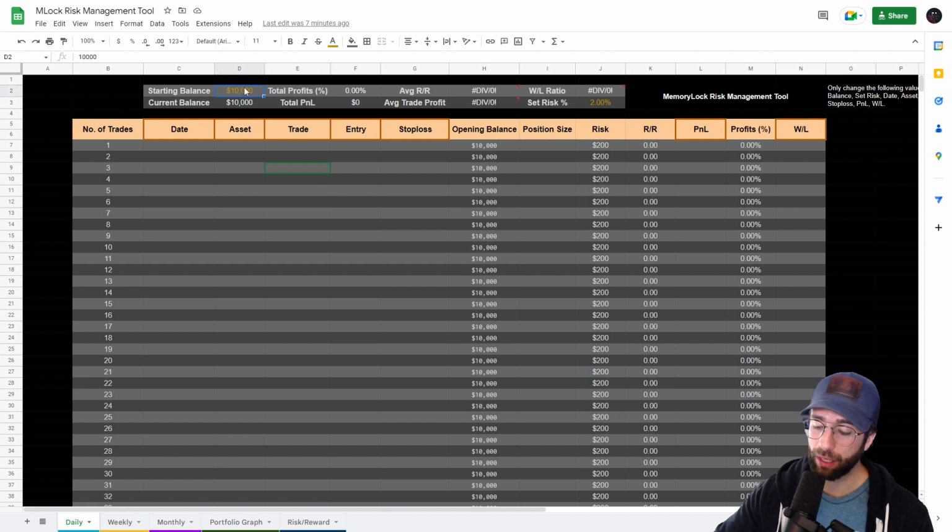So starting balance, you go ahead and enter. I'm just going to use 10,000 as an example. Set risk, you can use 1%, and you can see some of these values are changing here. I personally like to use 2%, but typically you would be doing about 1 to 5% per trade. I typically like to leave my set risk at 2%. Okay. So from here we have our date, asset, trade, entry, stop loss, our P&L, and our win-loss, and I'll show you guys how to enter some of these values.